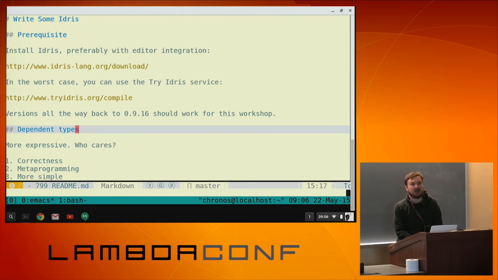I'm Brian McKenna and I work at Slam Data. I write PureScript, so I've been doing functional programming for a couple of years now, and I think dependent types are the way forward. It's going to take a while to get there, but I think we'll be doing dependent types sometime in the future.